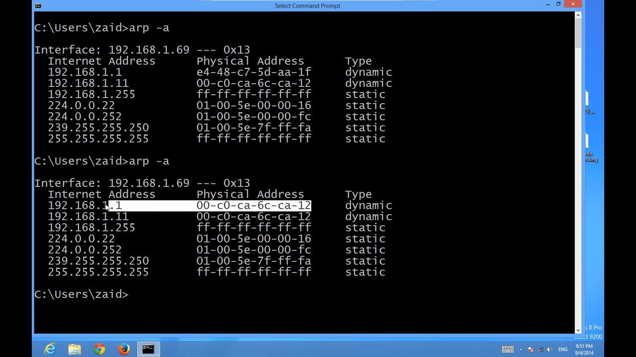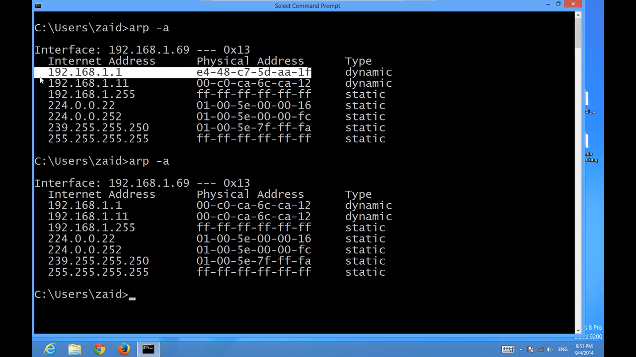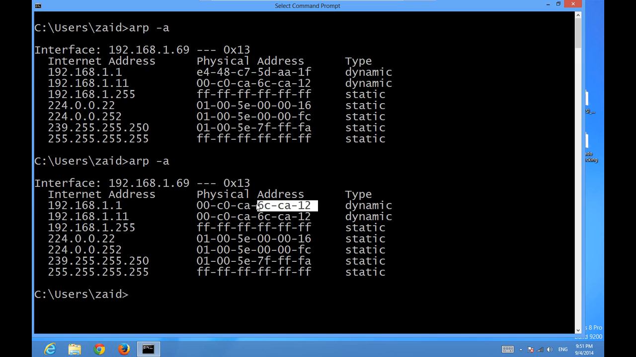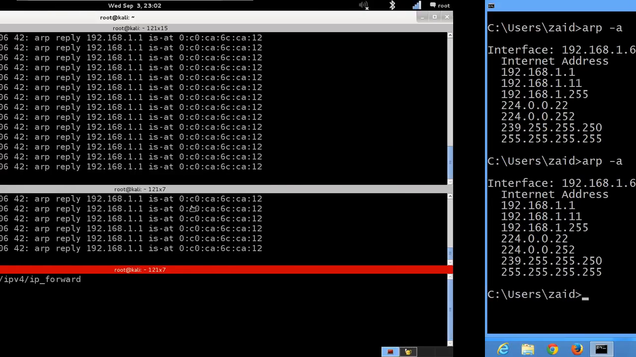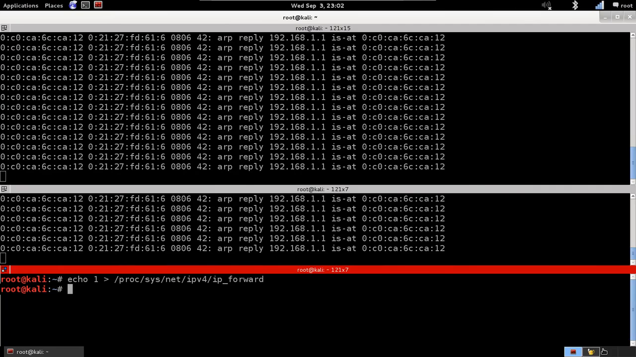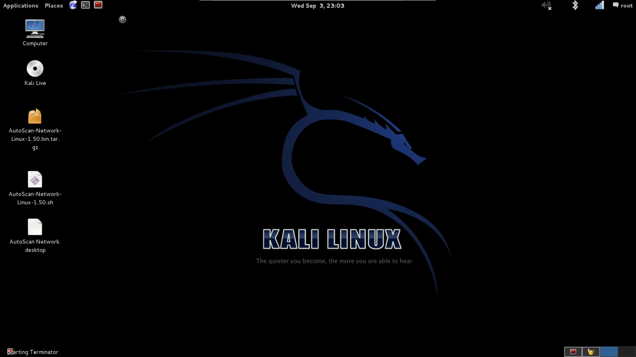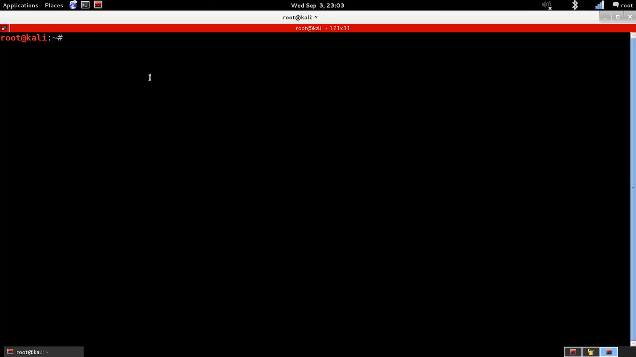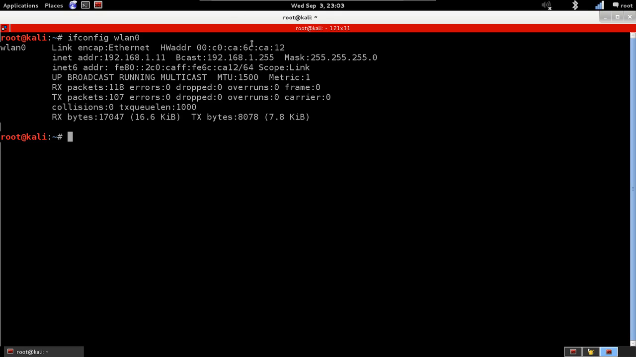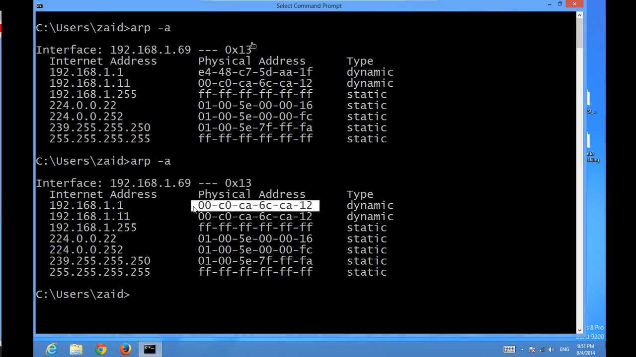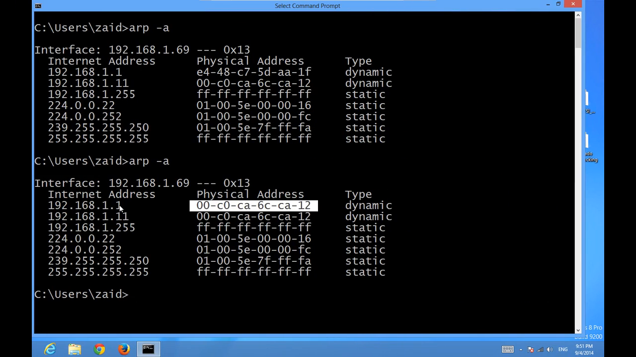Now let's just go to the target device and have a look at the ARP table. And as you can see, the MAC address here is different than the MAC address there. Even though they're both pointing to the access point, you can see that the access point now has a different MAC address, and this MAC address is the MAC address of the attacker device. Let me just confirm that to you. If I open this again, and if I do ifconfig wlan0, you'll see that this MAC address is the same one as the one that this device thinks the access point has.